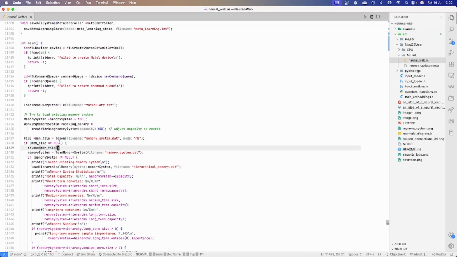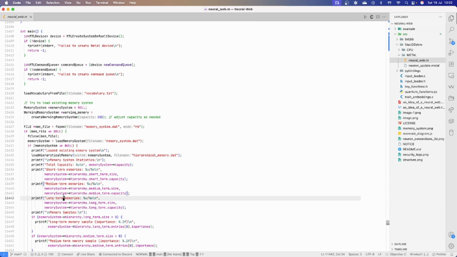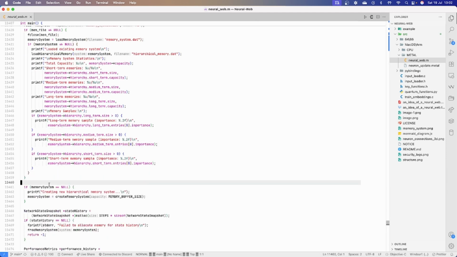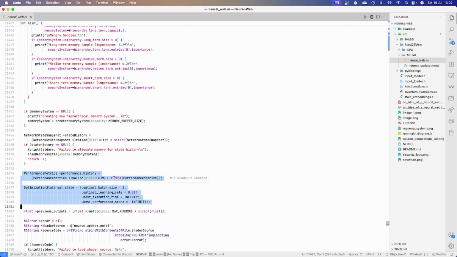We can see we first build the vocabulary, like in most models. We proceed to initialize the memory system, which is hierarchical, so long-term, short-term, and mid-term memory. We initialize many optimization metrics. Here we have shader code.